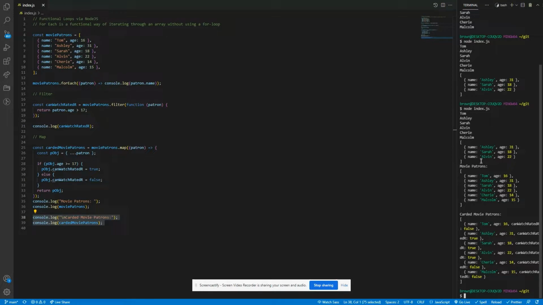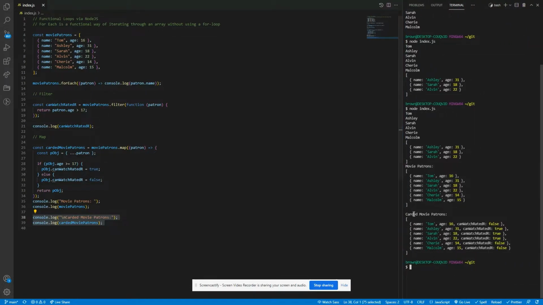Okay, so here is our movie patrons. This is our line 35. This is everyone that we have in there. And now here's our carded movie patrons. And we're saying for each one here, Tom, he's age 16. Can he watch rated R? False. Ashley, 31, can watch rated R is true. And so on and so forth. So we just created a brand new array of objects there. It's the same length as the first, and we're creating a new index here with a can watch rated R, and we're giving a true false value.